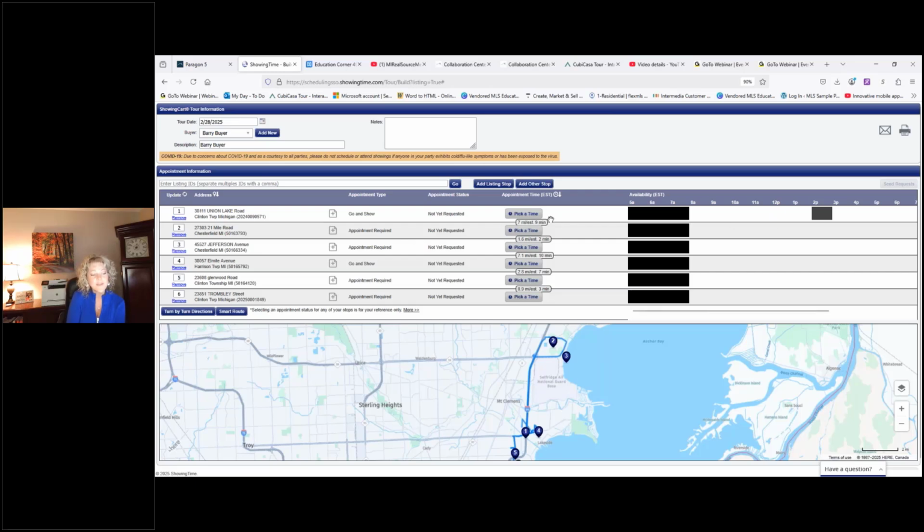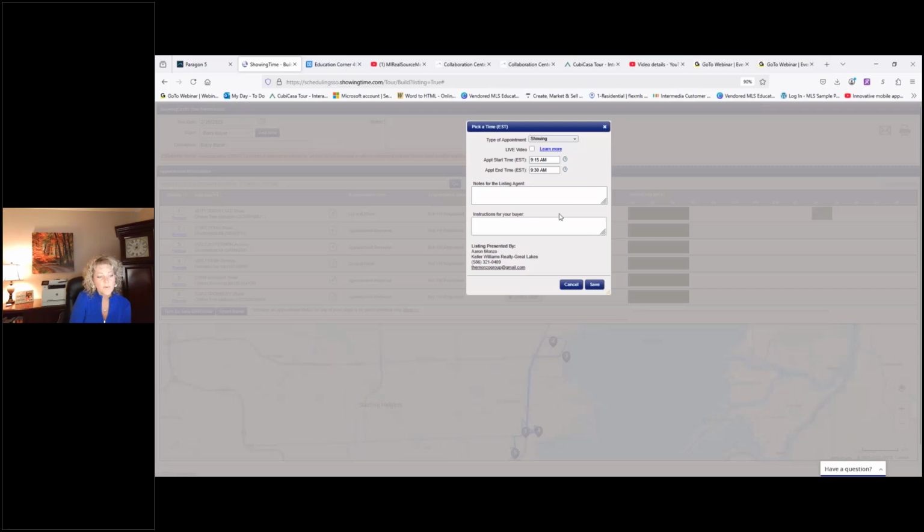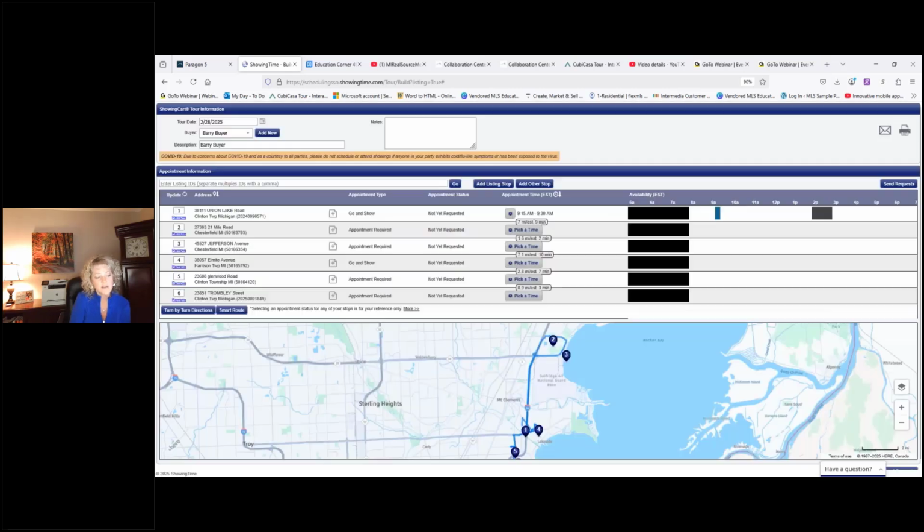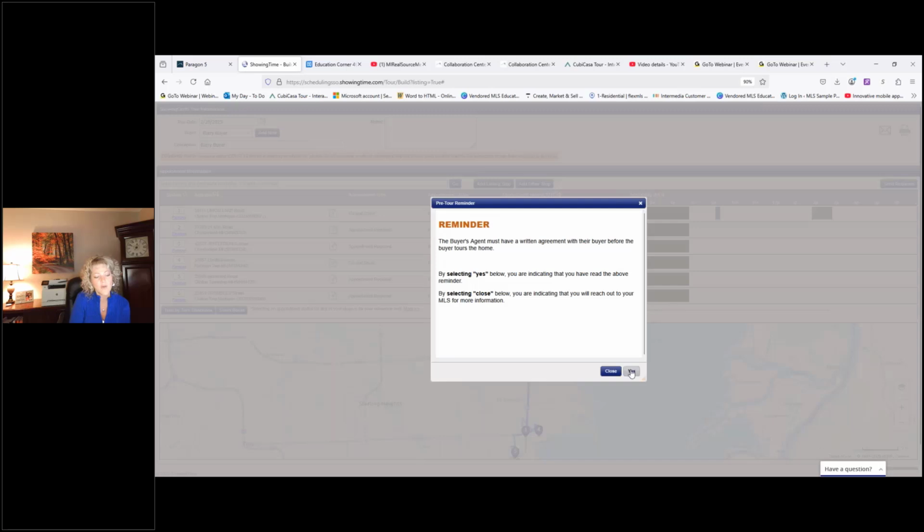And what I like here is I can see how long it's going to take to get from house A to house B. I can see it's going to be 9 minutes of driving time. So if you're covering a really big area, it's really nice to know how much drive time you need to incorporate so your showing windows are right. So I'm going to say we're going to start showing this particular property from 9:15 to 9:30. Now I know it's only 10 minutes of drive time, so maybe we're going to start about 9:45.